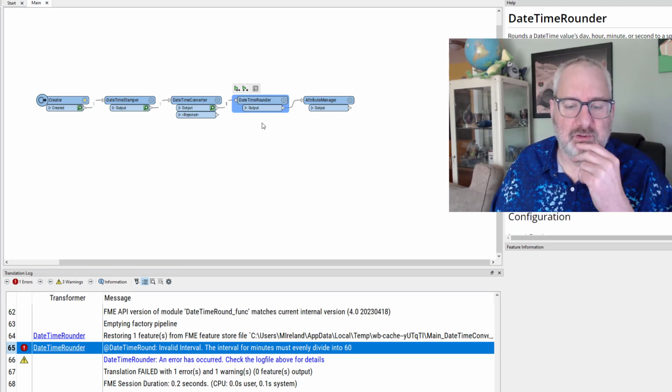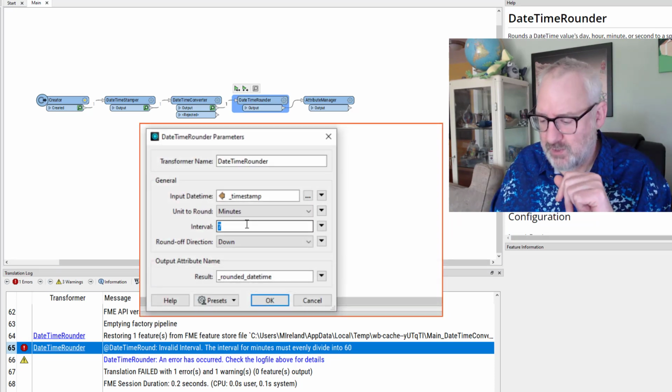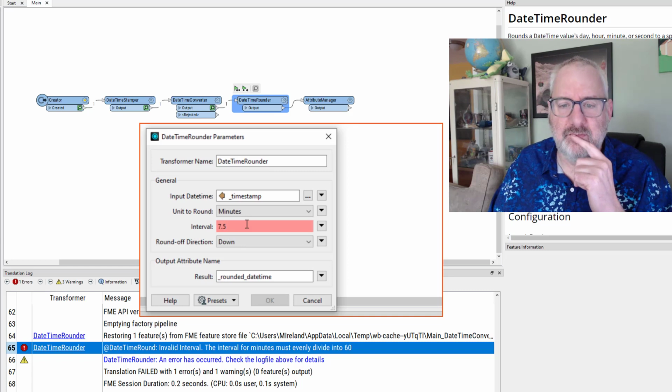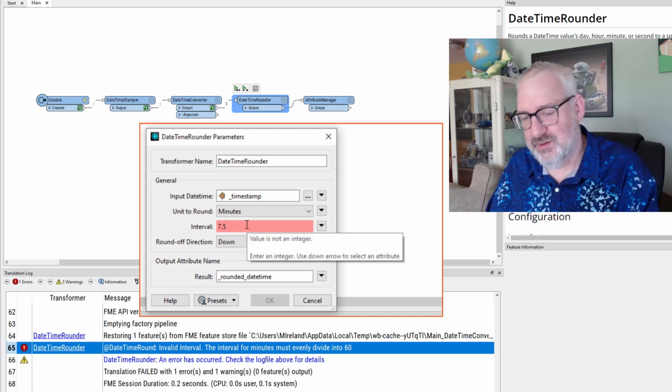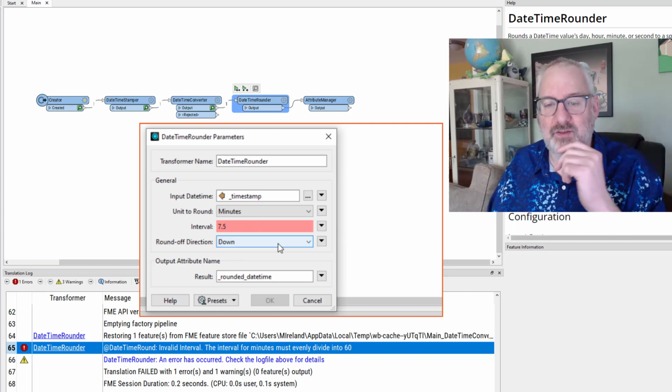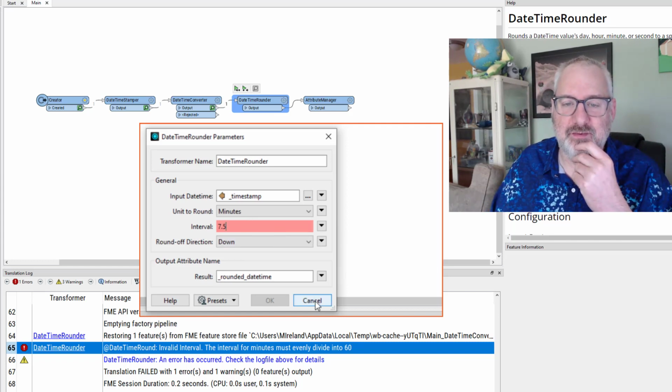So I'll raise that. The other thing that just occurred to me, and I haven't tried it, is what would happen if I said 7.5 minutes? Okay, no, it's not letting me even do that. It must want an integer number in there. So I can't divide by 7.5, even though that would divide into 60 just fine.